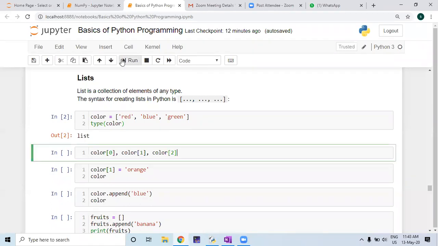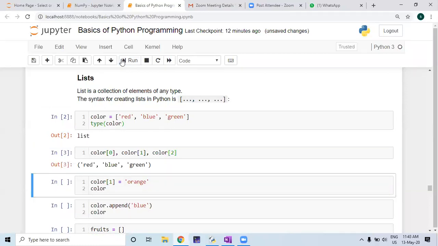Color within index 0, it is red, the answer is red. Color index 1, blue, yes, it is coming blue. Color index 2, green, it is giving me the green. So this is how you have to define a list. And if you want to access an individual element of a list, this is how you have to write it.